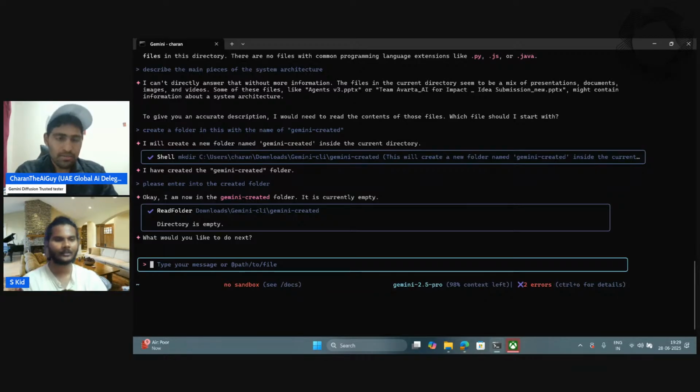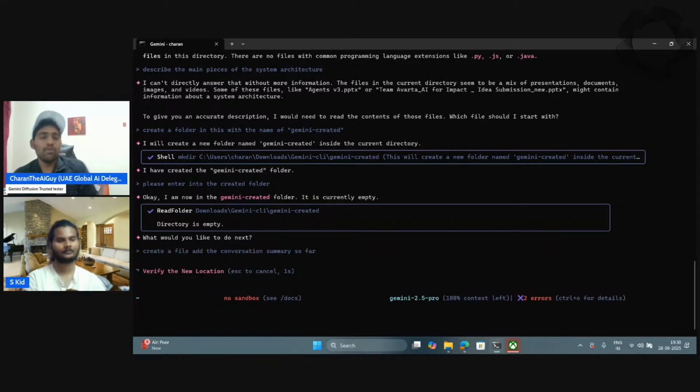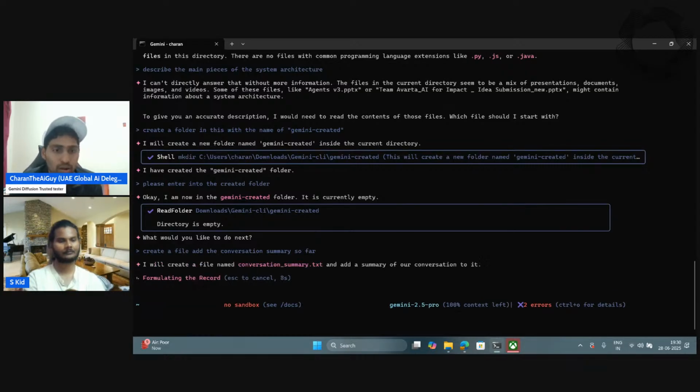Tell it we are going to have a conversation in the CLI now. I want you to keep updating a concise summary of everything that we have talked about here. So at least for now, create a file and add the conversation summary so far. Let's see what it says. I don't know whether it has access to what we are speaking. Of course it will not.